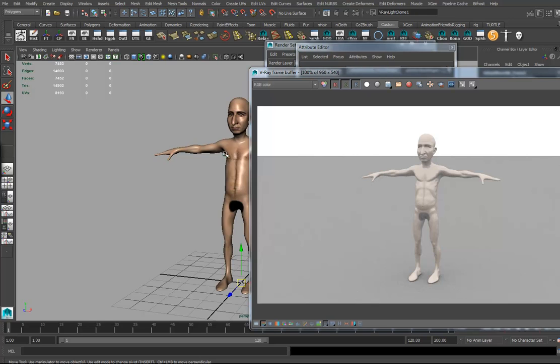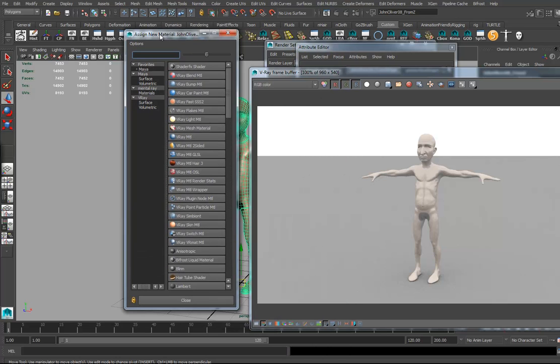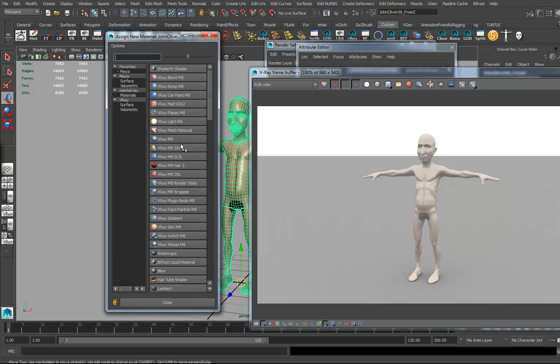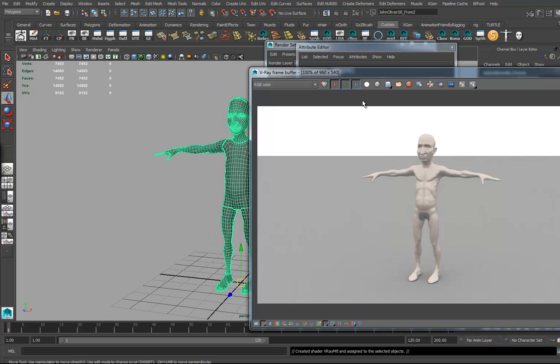What I'm going to do is grab my body and throw on a new material. This time around, I don't want to explain too much stuff, so I'm going to stick with the basic, simple V-Ray material. You'll see when I render, let's put on a box here so we can just render that one bit. Okay, nice and gray. It's a little bit darker.